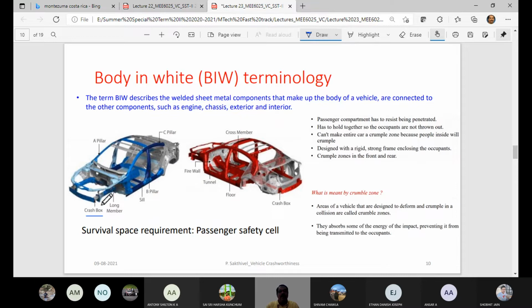Long member is that one, and you have here where the engine is going to be mounted. And there's something called the sill. Sill is this horizontal base member. So this is sill like that. And then A pillar. A pillar is where your windscreen is framed. So this portion is what is A pillar.